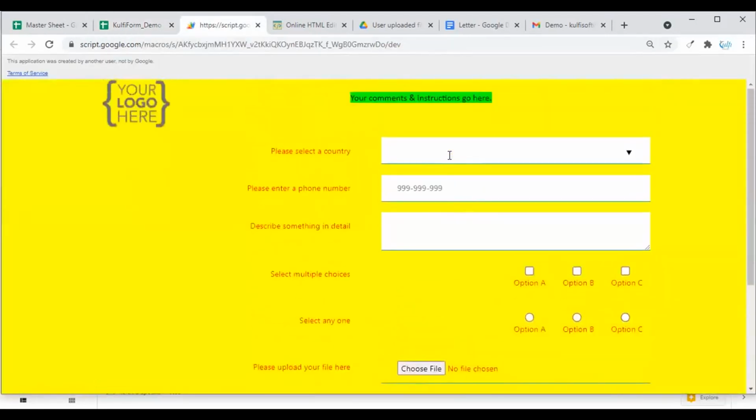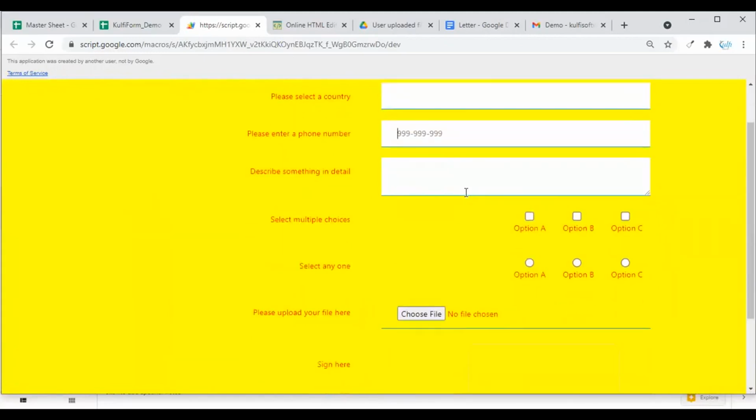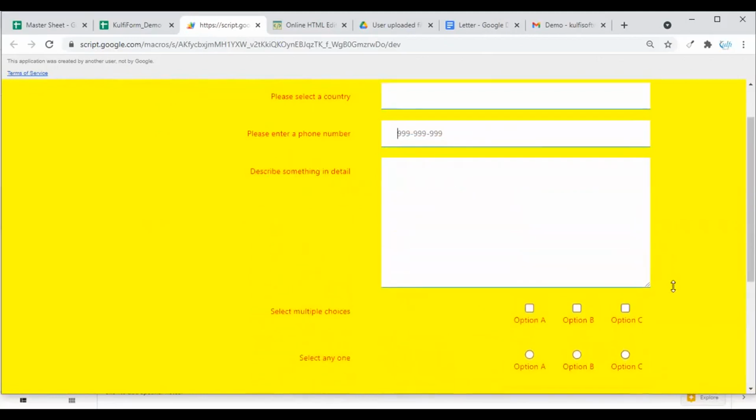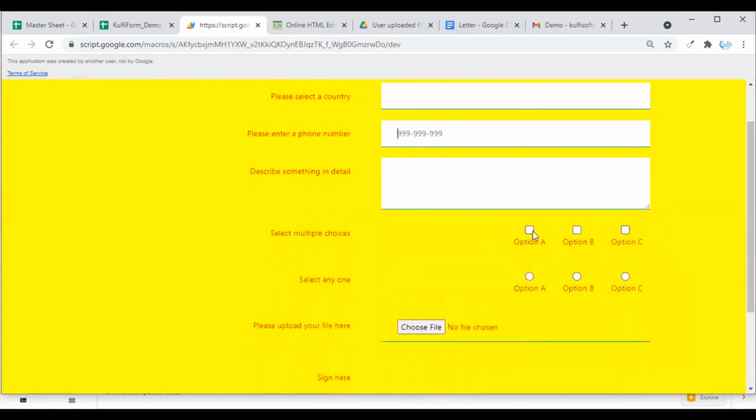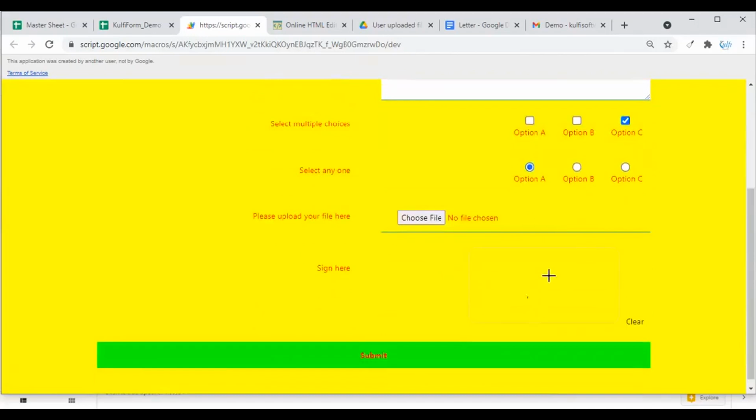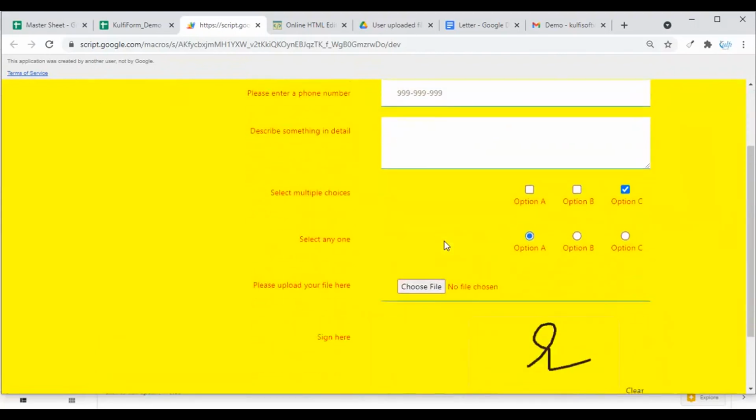eSig. Now, as you can see, please select a country is a drop down, enter a phone number. It's a text type with custom validation and custom error message. This is a text area, so people can enter as many characters as they want into this one. This is multiple choices in the sense that you can select multiple of these options. And this is a radio button, so you can select any one of these options. Now signature you have already seen, and upload your file, you have seen it in action in the previous section, right? So that is it.